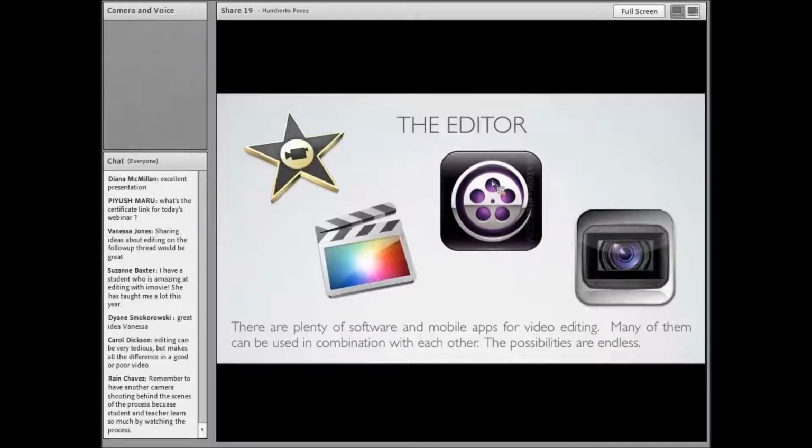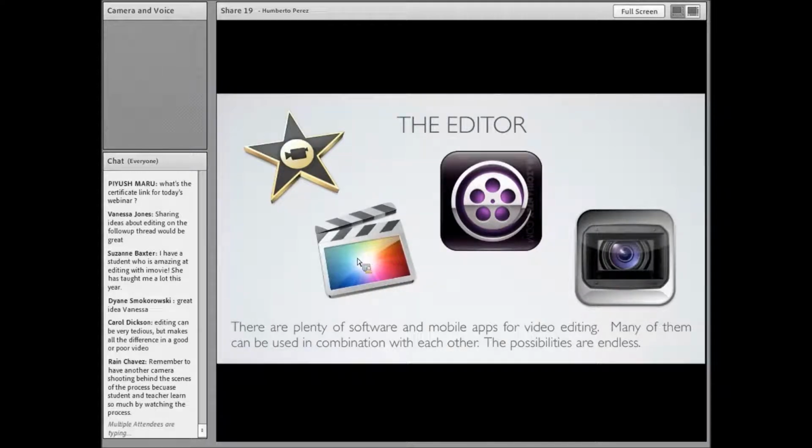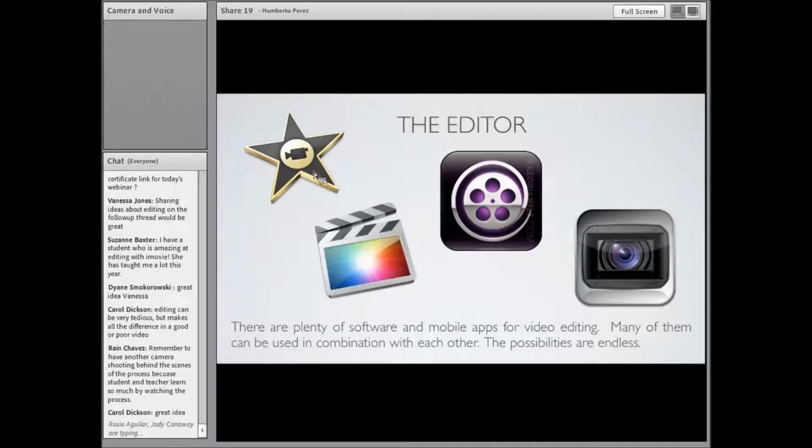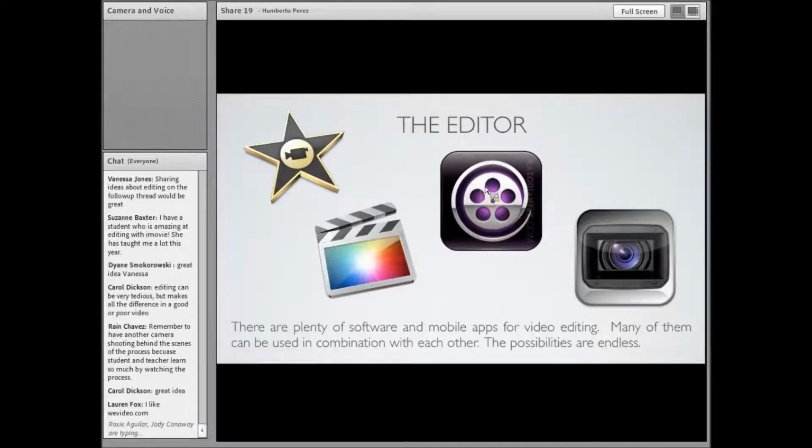All right, and there's plenty of software and mobile apps for video editing. In fact, this is the iMovie one. There's Final Cut Pro 10 or X now, and it is really easy to use. If you know how to use iMovie, you can probably adapt to this one really easily. It's not that hard. Most professional filmmakers are really angry about that because, I don't know, I think it should be easy. I don't think it should be difficult, and this really makes it easy.